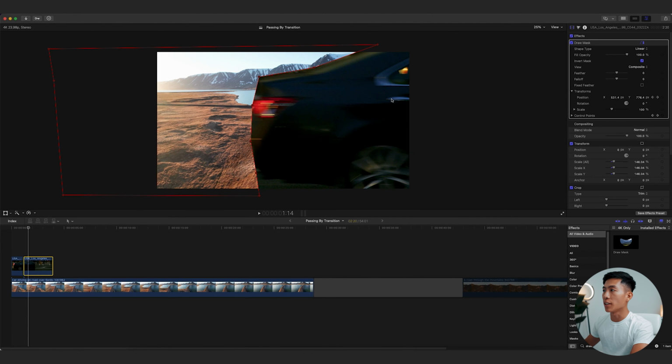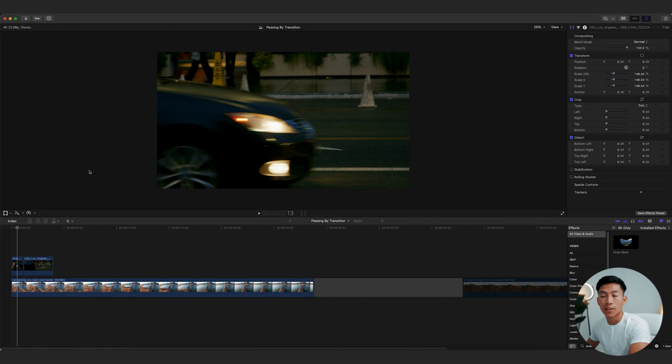So this doesn't look that clean. And what you can do with this situation is you could just move around the feather and the fall off. You can also keyframe these and go frame by frame to change the feather and the fall off. And yeah, it should look something like this.